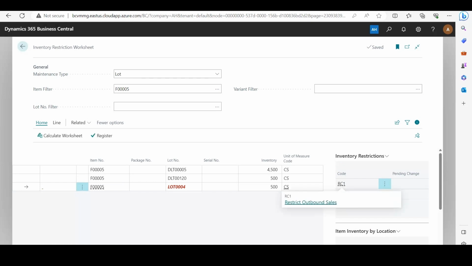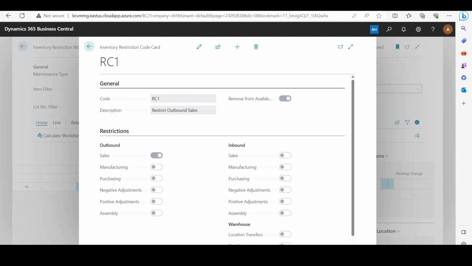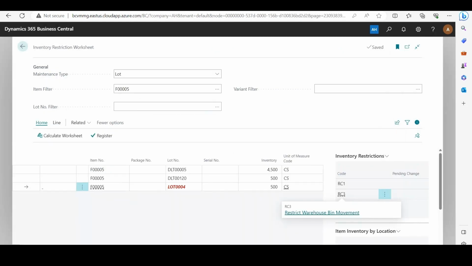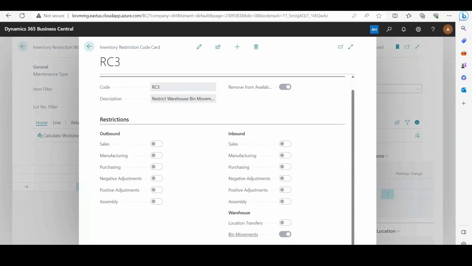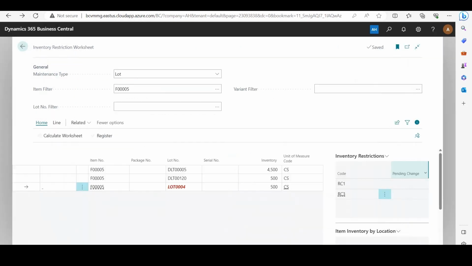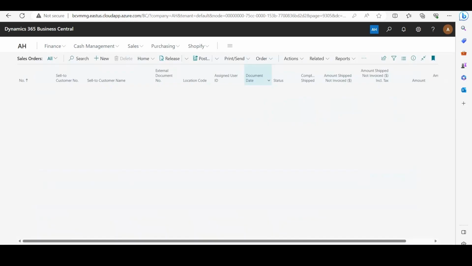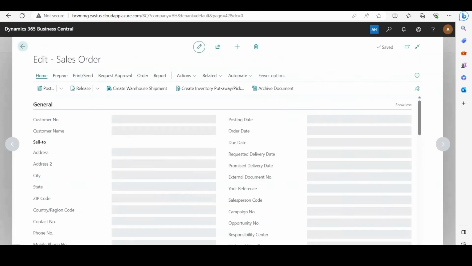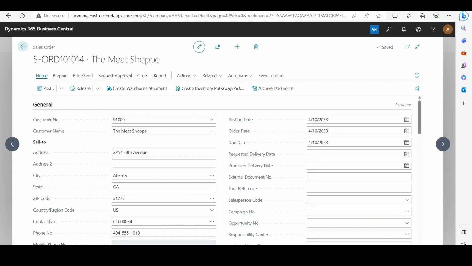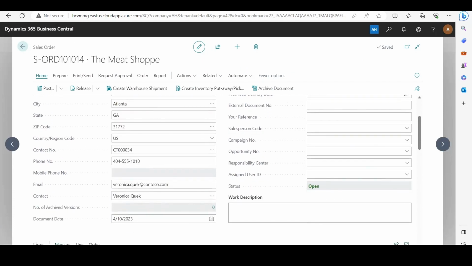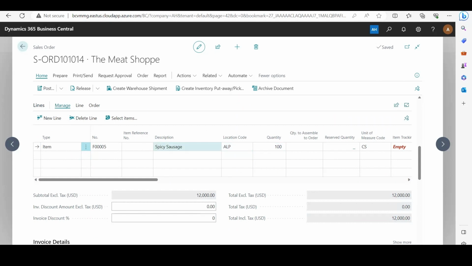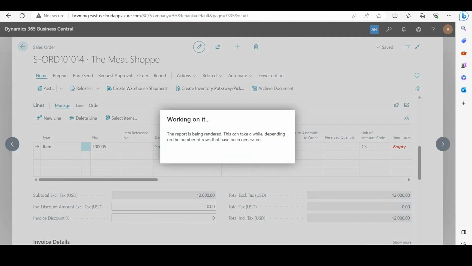And of course, we can take another look at each of these codes individually, seeing that RC1 is the restriction of outbound sales, and RC3 down here is the restriction of bin movements. So now we can see the application of these restrictions in action. Regarding RC1 and the restriction of outbound sales, we can open up a sales order. And here we have one for the customer, the meat shop, and it is for 100 cases of spicy sausage. Of course, because location ALP requires warehouse shipment, we're going to create a warehouse shipment.